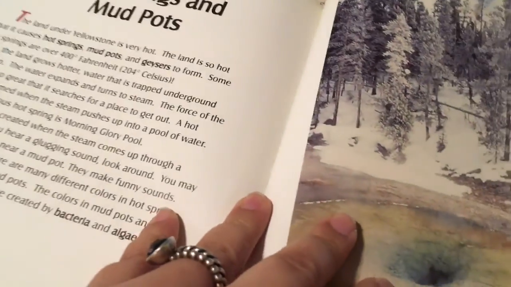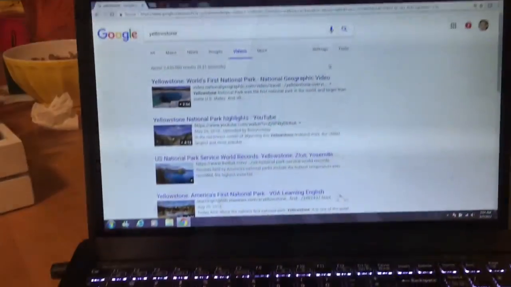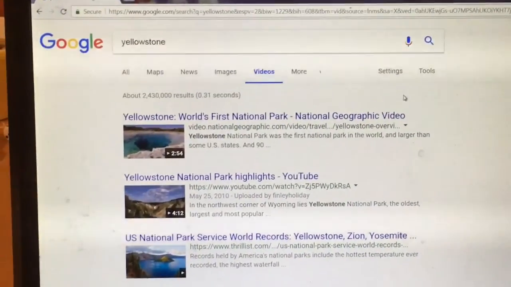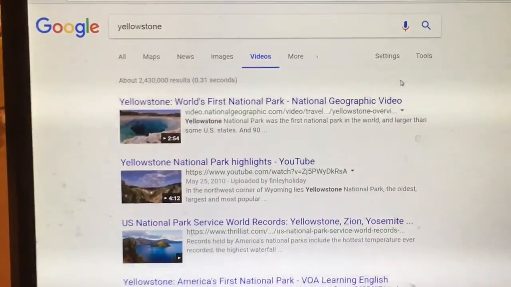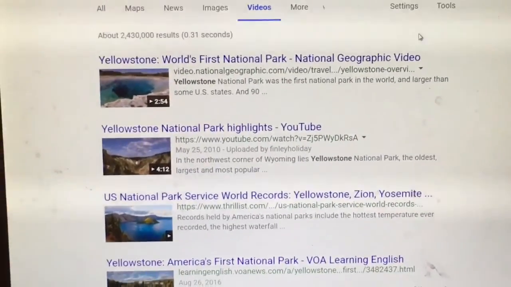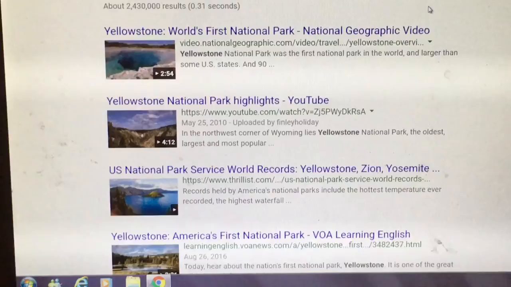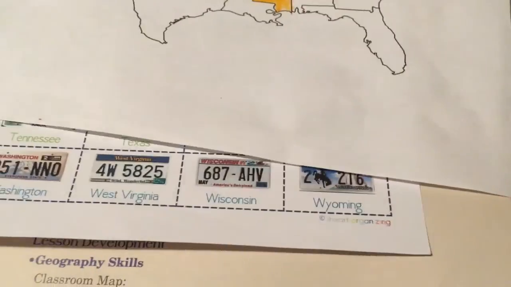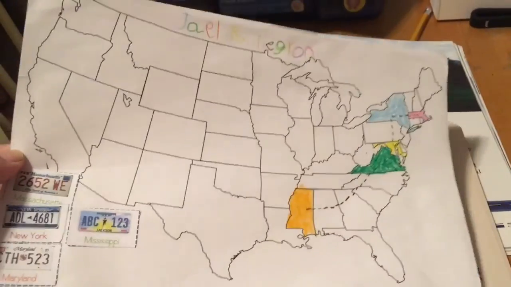And I also want to show him a video on YouTube. So I also go to Google and I type in Yellowstone for the second part of the study. And I'm going to be showing him some videos on YouTube on the Yellowstone National Park, and he'll be able to see more in depth on that. So then he'll also come and cut out the license plate for Wyoming and add it to his map here and make the connection with the states. And so he'll do that.